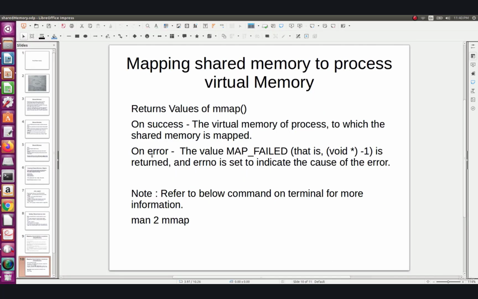And if mmap fails, then it returns MAP_FAILED, that is nothing but -1 typecasted to void star, and the corresponding error number is set. And we can also see more information on mmap using man space 2 space mmap on the terminal. Now in the next session we will see the example program of how to use the POSIX shared memory.